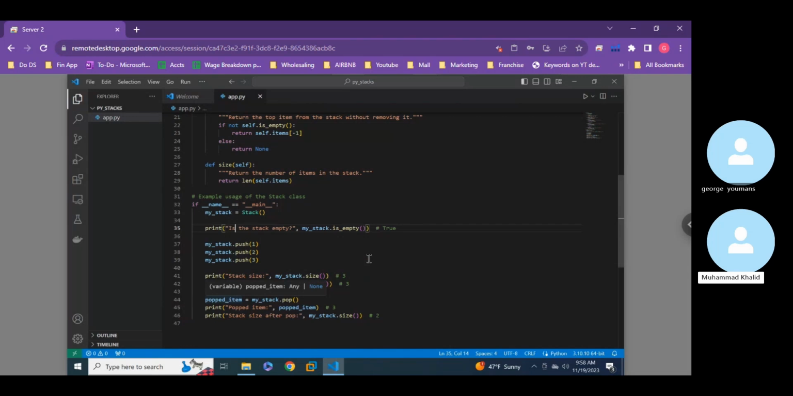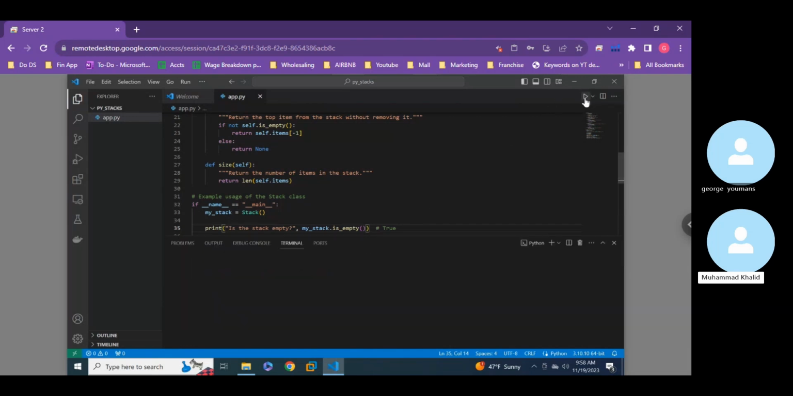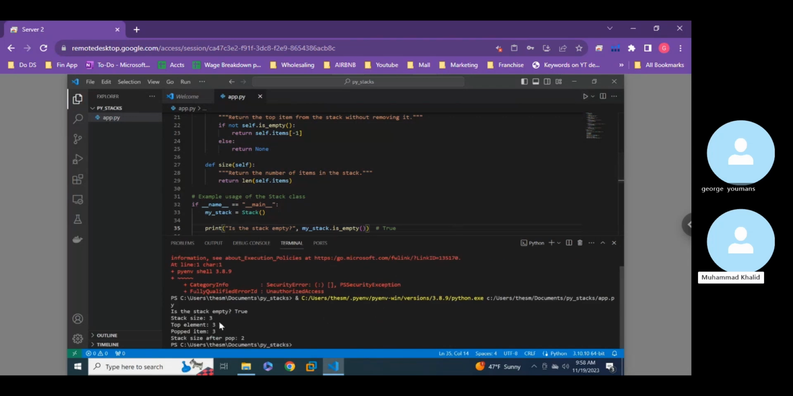Now, at the end, we're just going to run this code, and we'll see we're getting the same answer. Is the stack empty? True. Stack size 3, top element 3, popped item 3, stack size after pop 2. And that is basically pretty much all there is to what stacks are.